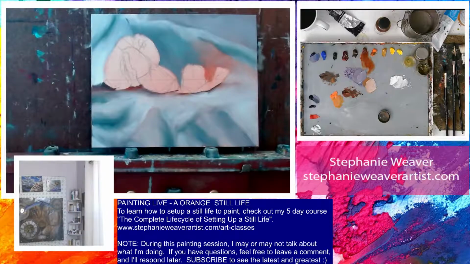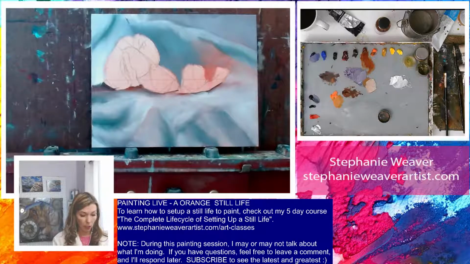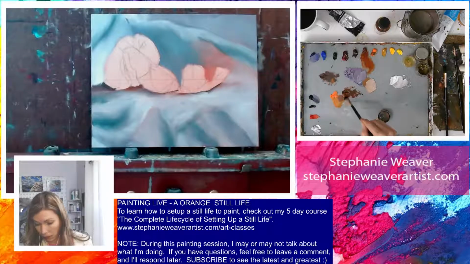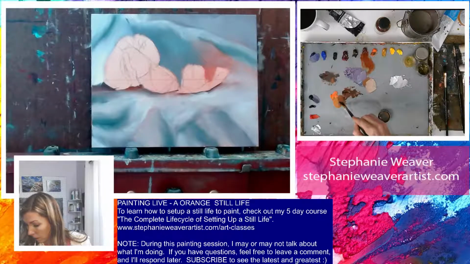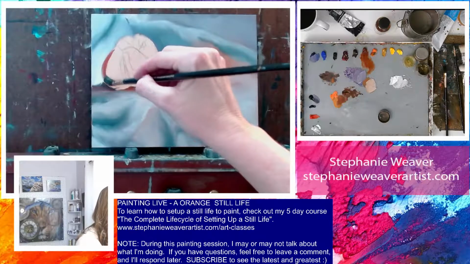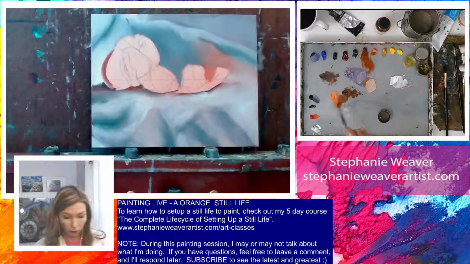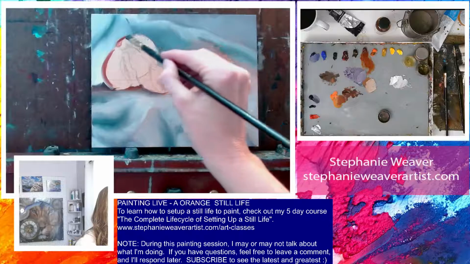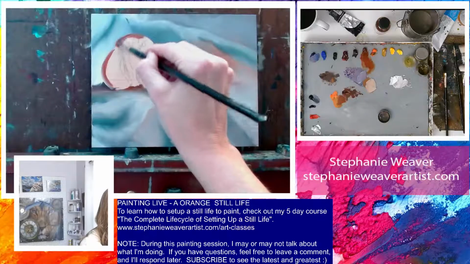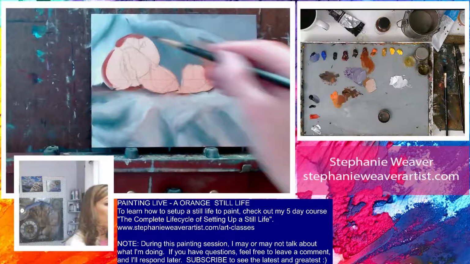Okay, and I dropped my brush. Okay, I'm gonna block in some of my orange. And I got too small of a brush, but that's all right.